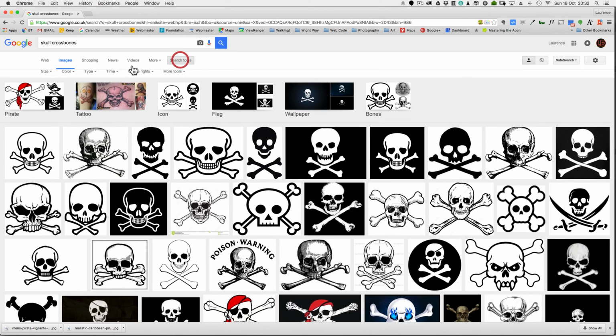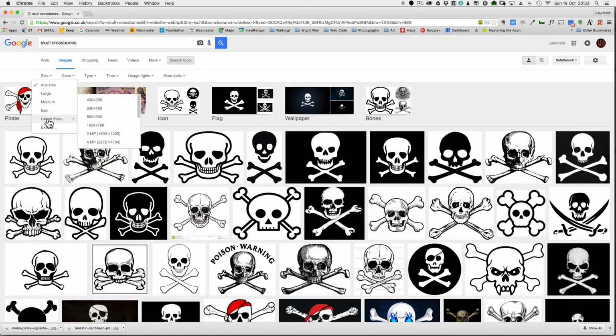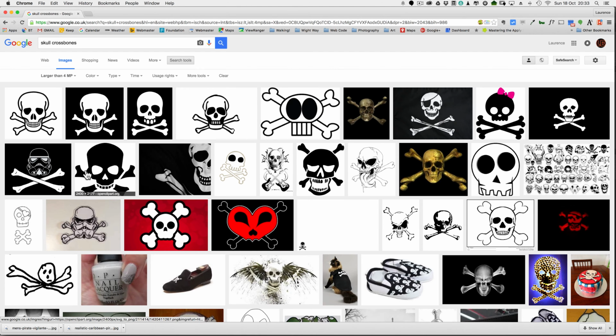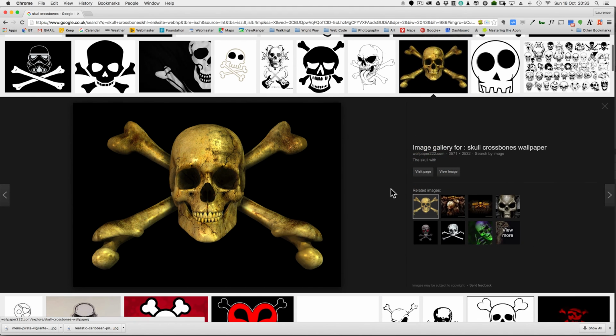Right, to get the largest size possible, search tools, size larger than 4 megapixels. That's one edge pixels times the other edge pixels. This suits me quite well because it has a strong background, so it'd be easier to mask it. In other words, separate the skull from the background.